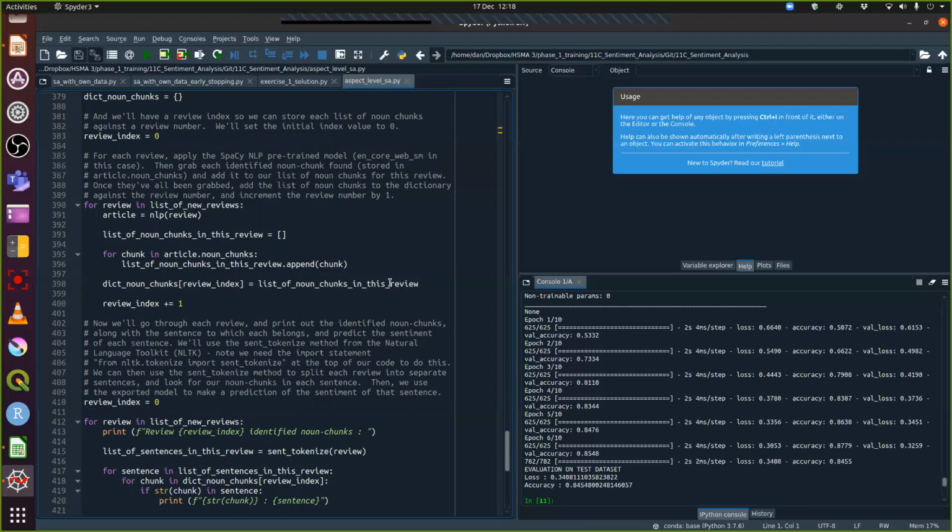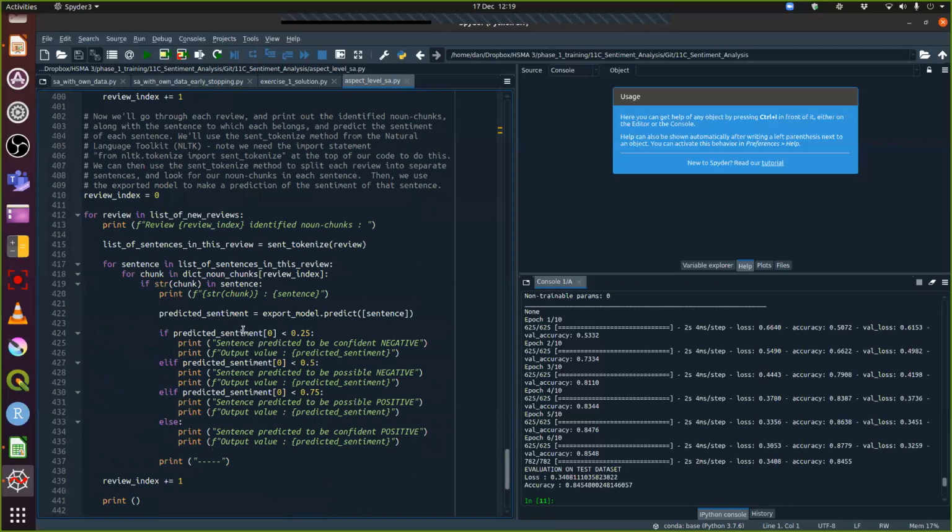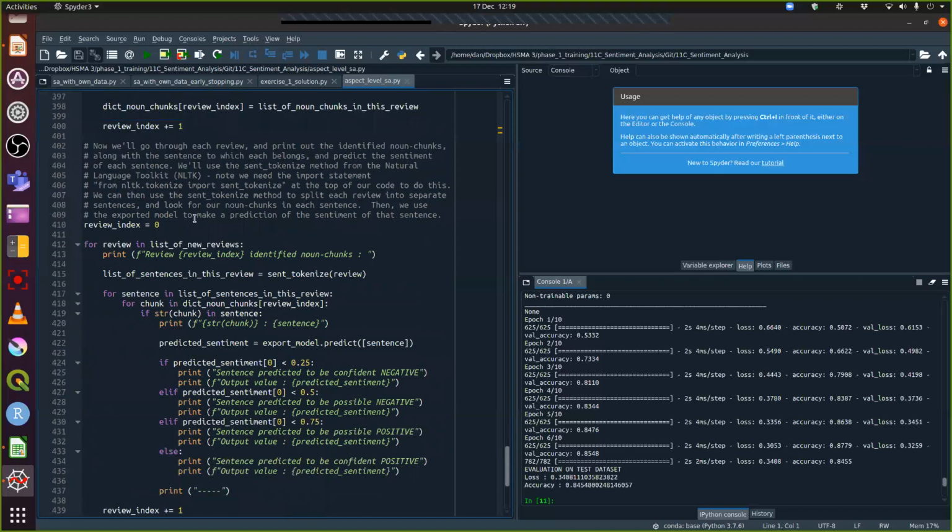It'll have a list of the noun chunks that spaCy found for that review. Then it'll increment the review index by 1 and go around and do the same for the next review. So we'll build up a dictionary where the key is the review number, and the value is a list of all of the noun chunks that spaCy found for that review. That's the first step. Then we'll go through each of the reviews again in turn, and we're going to print out the identified noun chunks.